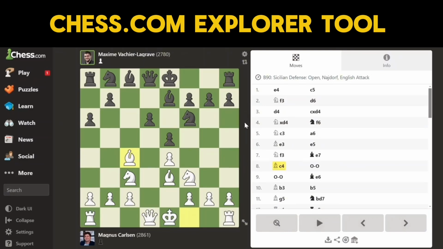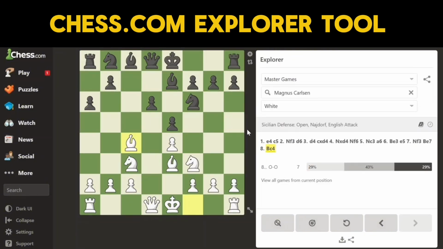This will help you study a specific opening. If you are in a specific opening variation that you're trying to study and you don't know which move is best, this will be a great tool to show you. Because more often than not, the move played the most amount of times will be the best move, or at least a good move, because a lot of strong players have used it already.